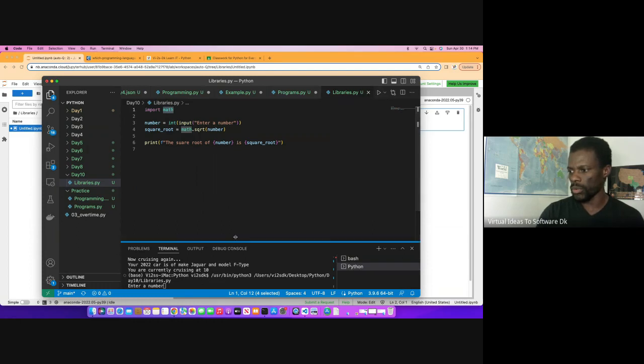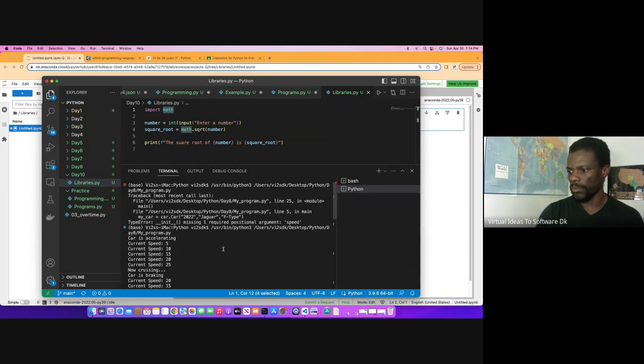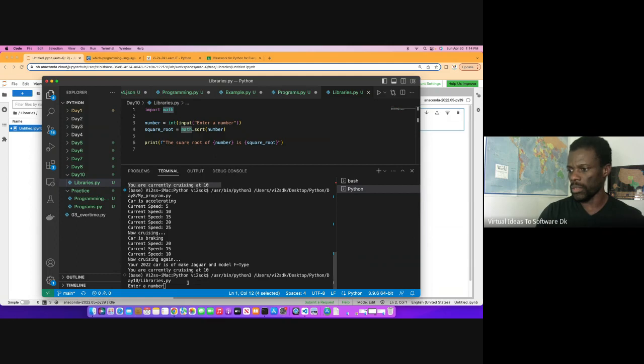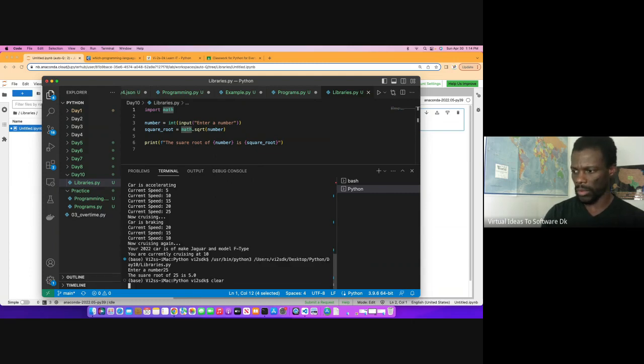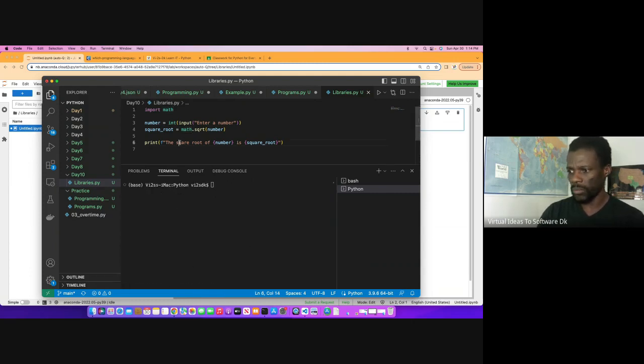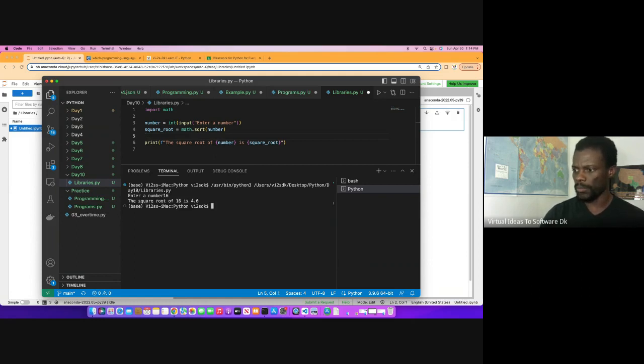it's asking us to, oopsie, I need to clear this. Let me stop that first. Let's enter 25, gives us that. Let's clear it because my screen looks horrible. So probably spell that right this time around. So if we execute that, asking us to enter a number. If we enter 16, tells us the square root of 16 is 4.